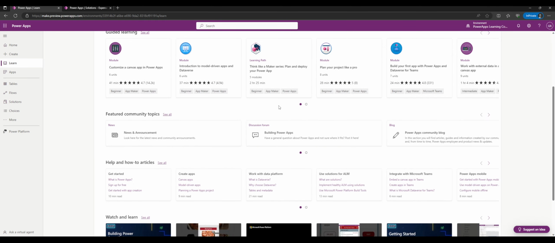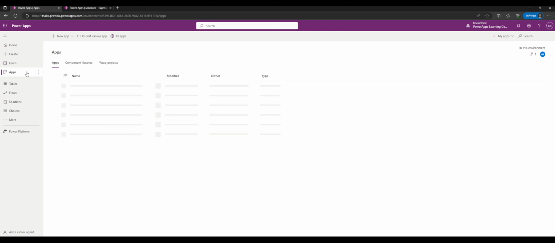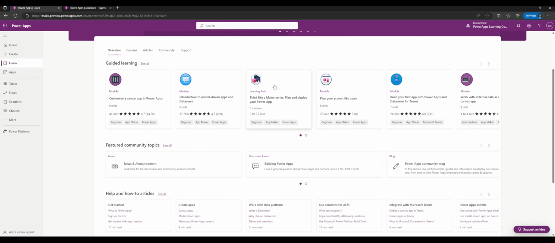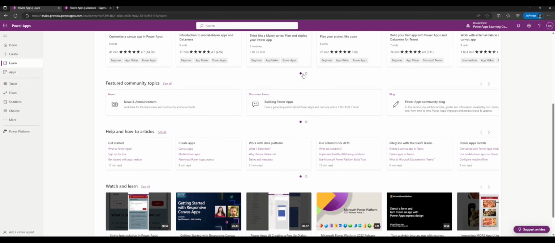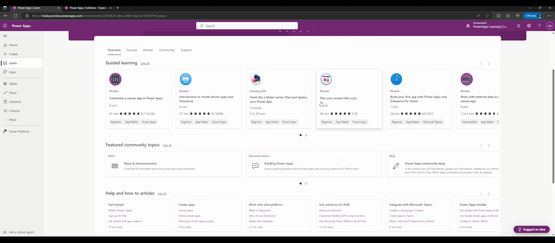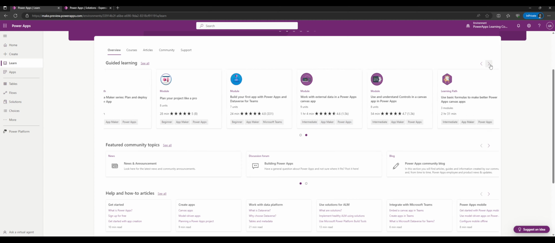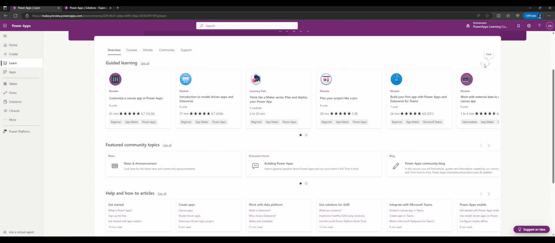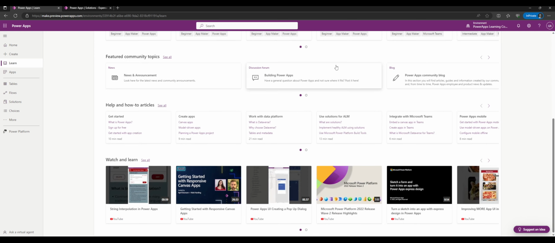You may not necessarily want to look at all of their guided learnings. You may want to focus specifically on things that are pertinent to your project or your use case, or the things that you just don't understand, or you may want to start at the beginning and do every single thing left to right. That's up to you.